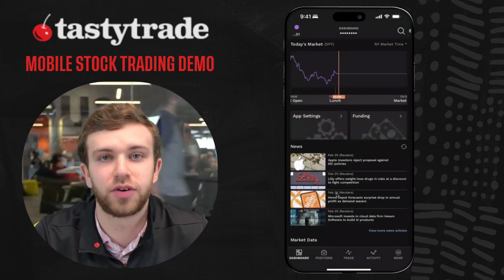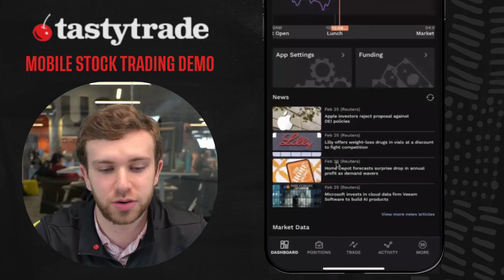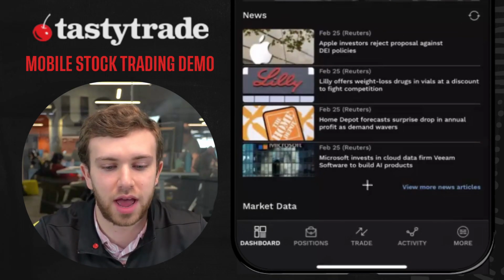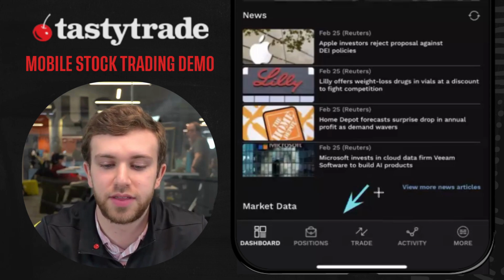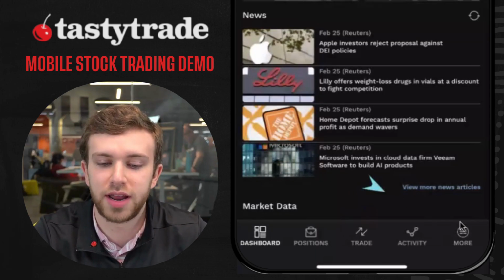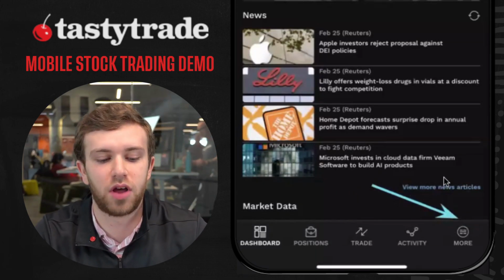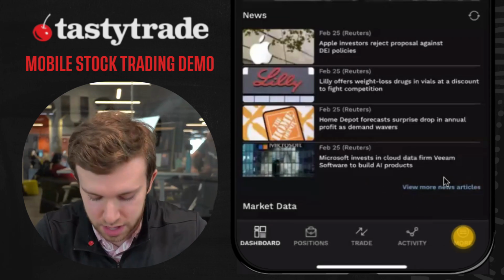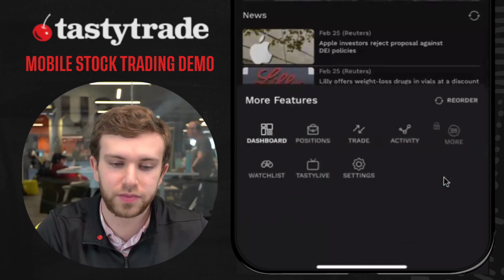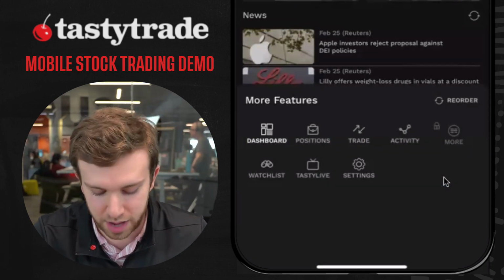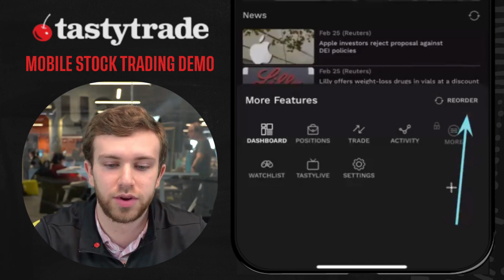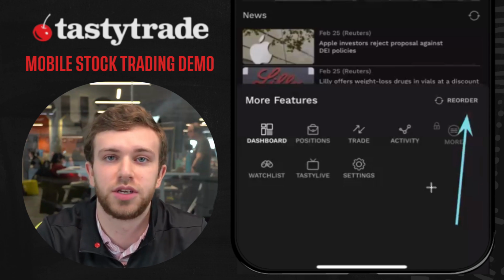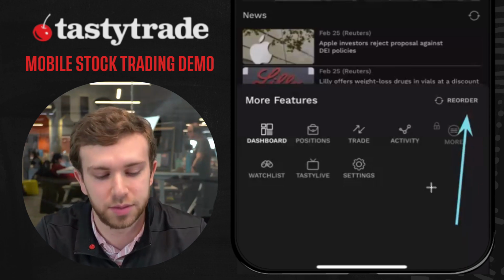And if you're looking for some inspiration to do a stock trade, here at the bottom we have some different buttons like dashboard, positions, trade activity, and then more down on the bottom right-hand side. This is where we have our other columns hidden as well. If you click on more, this will pull up things like, for my example, you can reorder these as you see with this button right here. You can always reorder these columns however you like. This is how I have them displayed.